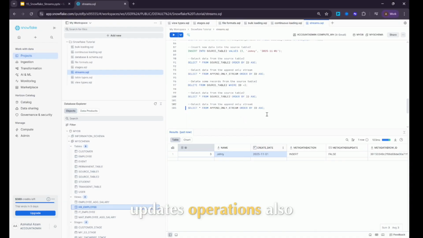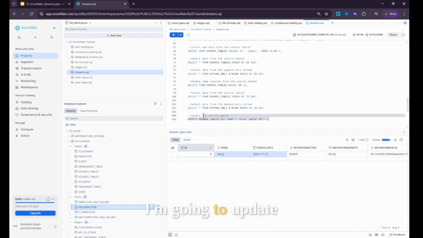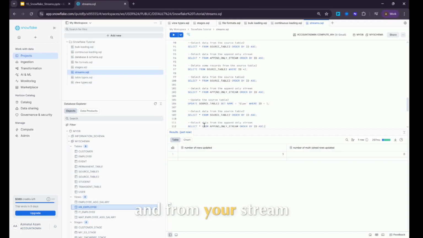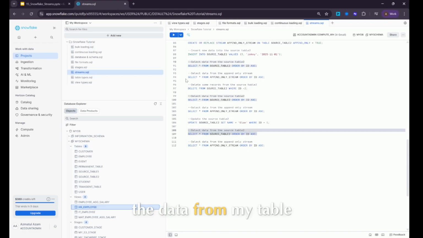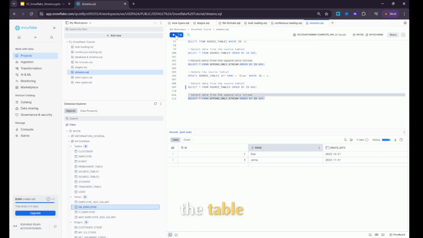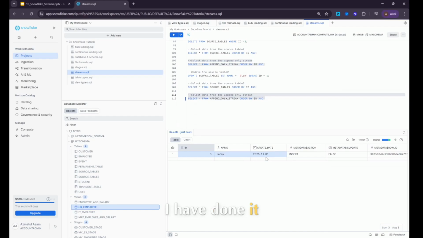And let's validate the update operations also. Let's say you are doing some updates on your table. Let's update one row where ID is equal to 1. I'm going to update the name from Tom to Elon. Let's execute that. You have one row updated in your table. Now let's select the data from your table and from your stream. When I'm selecting the data from my table, I'll see 2 rows, 1 and 3, where for ID number 1 you have an updated name, which is Elon. But if I do a select star from the stream, it will not capture the update operation I have done. That confirms that the append only stream only captures whatever is newly inserted into your source table.